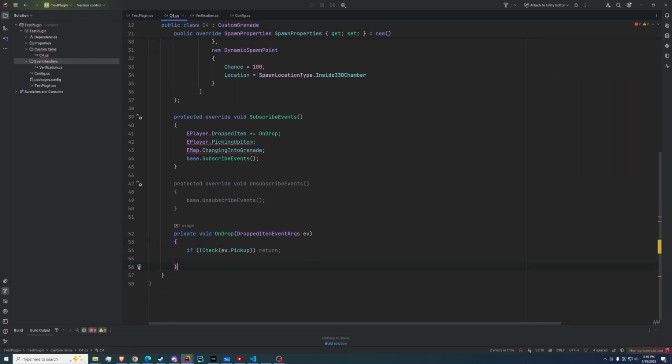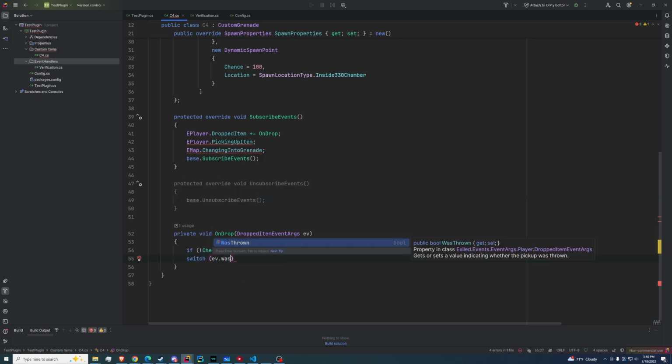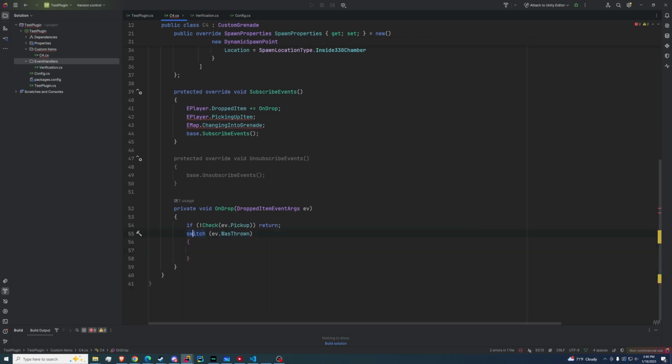And we'll use this later. Actually, no, we'll use this now. What we're going to do is, in this case, I'm going to use the switch statement. I'm going to switch this attribute was thrown. And the switch statement means it's going to take something. It's going to take an object, and you can check it versus any other case.